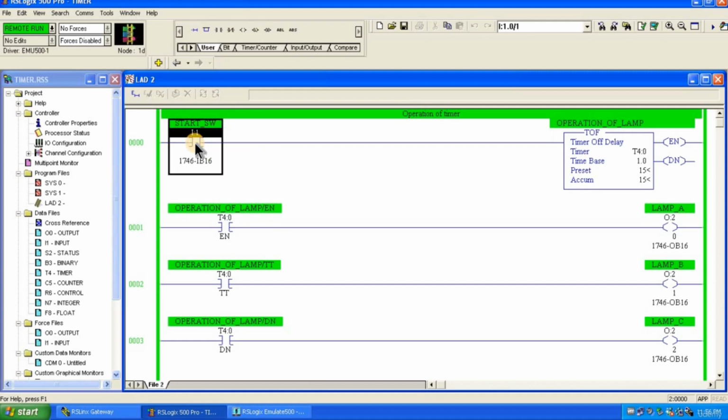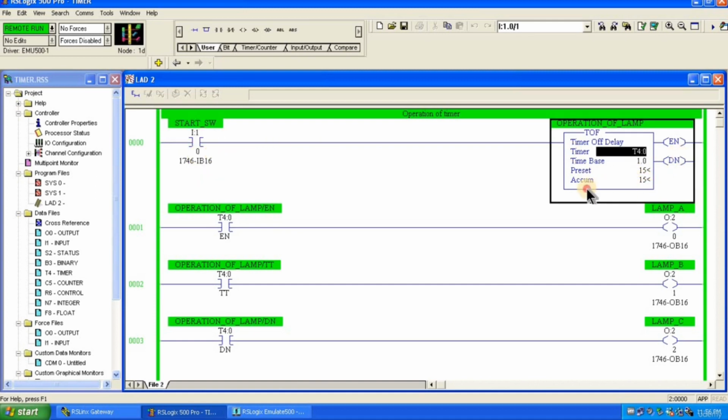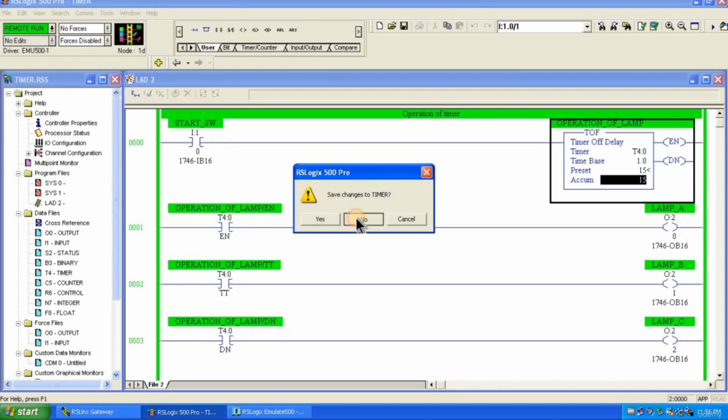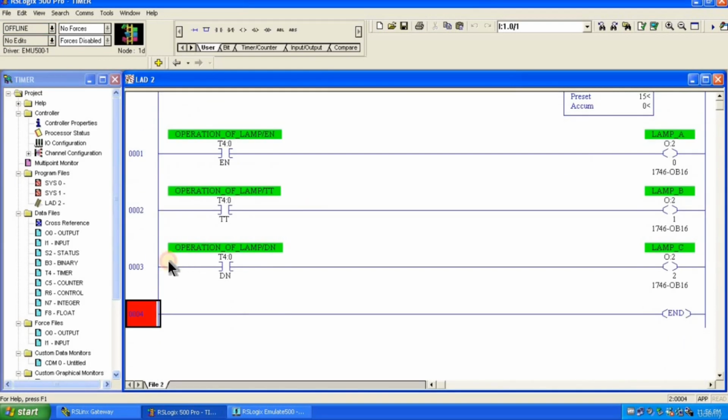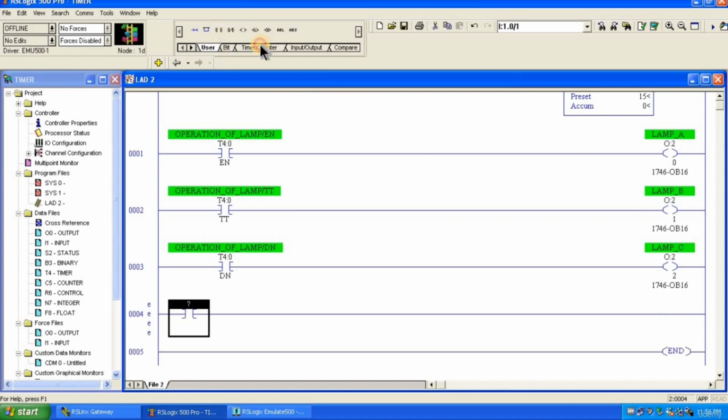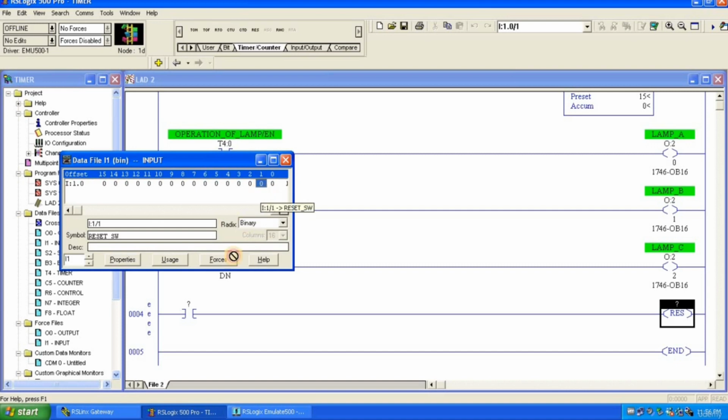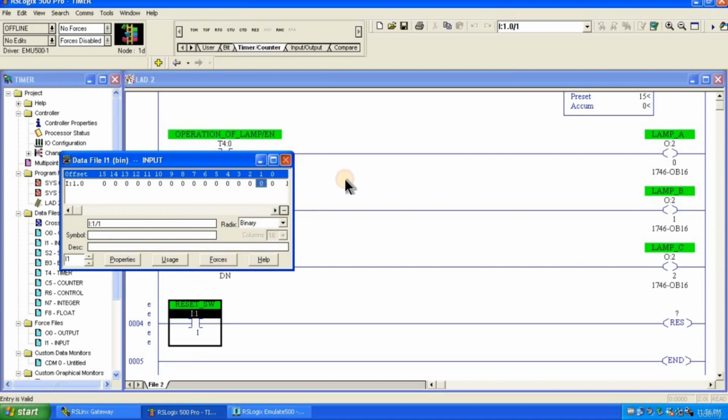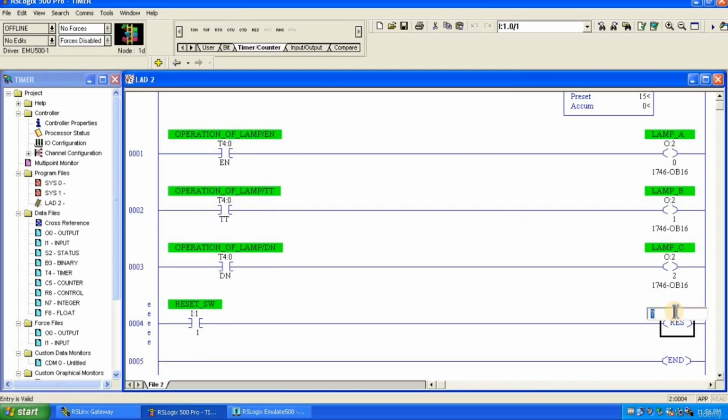Here you can see I have released the start switch, which means we have cut the power supply, but the problem is that the value of the accumulator is not reset yet. So in order to reset it, what do we require? For the TOF timer also, we need to use a reset switch. So add one normally open contact and a reset output coil. Previously we have already used terminal number 2 for the reset switch. And for the address of the timer, you can simply type it, T4:0.